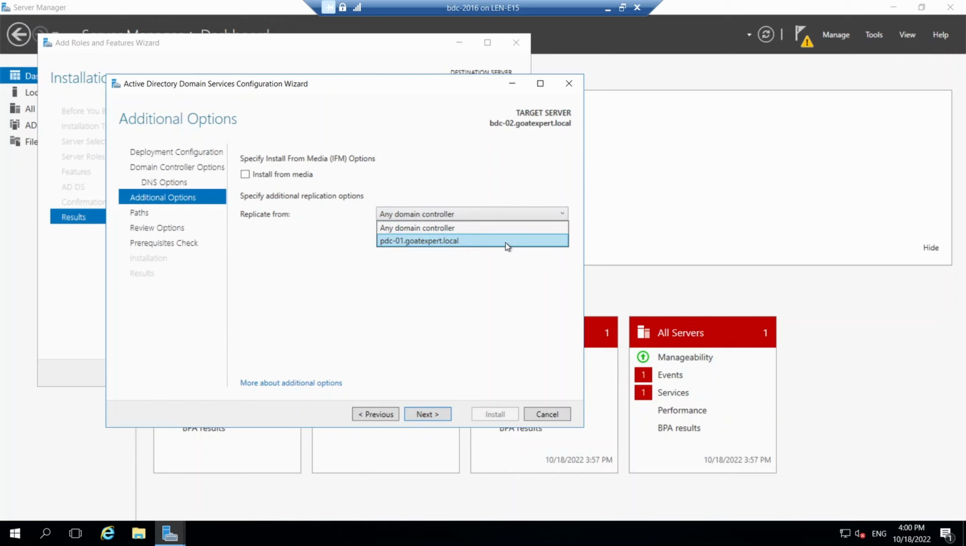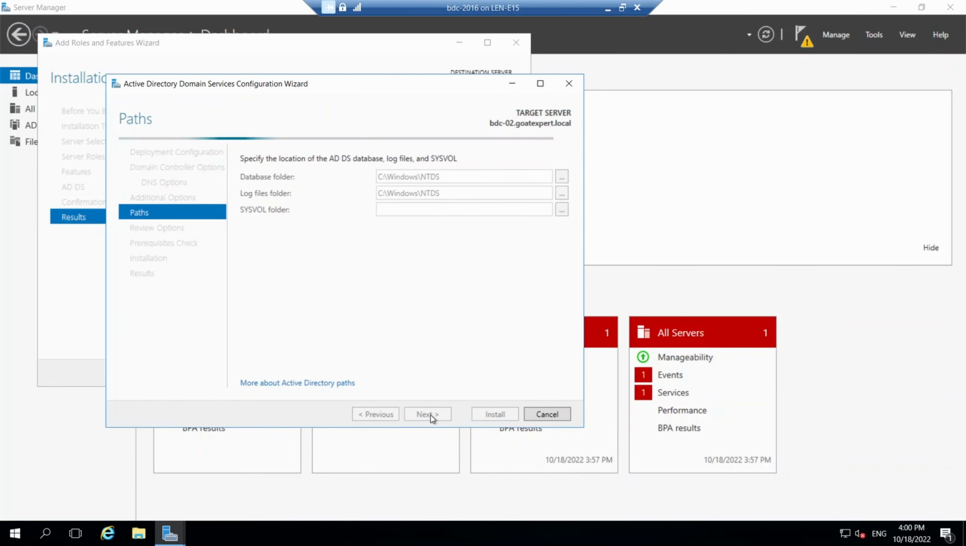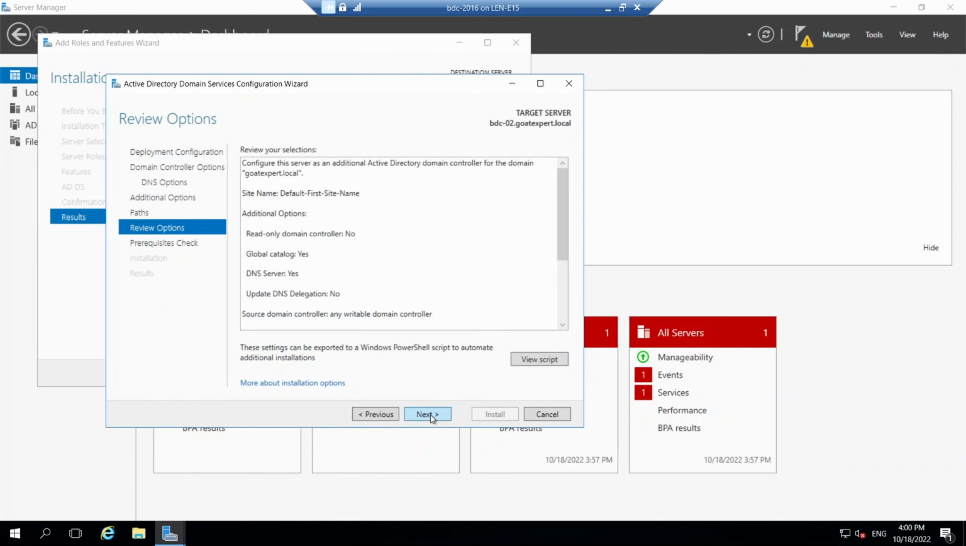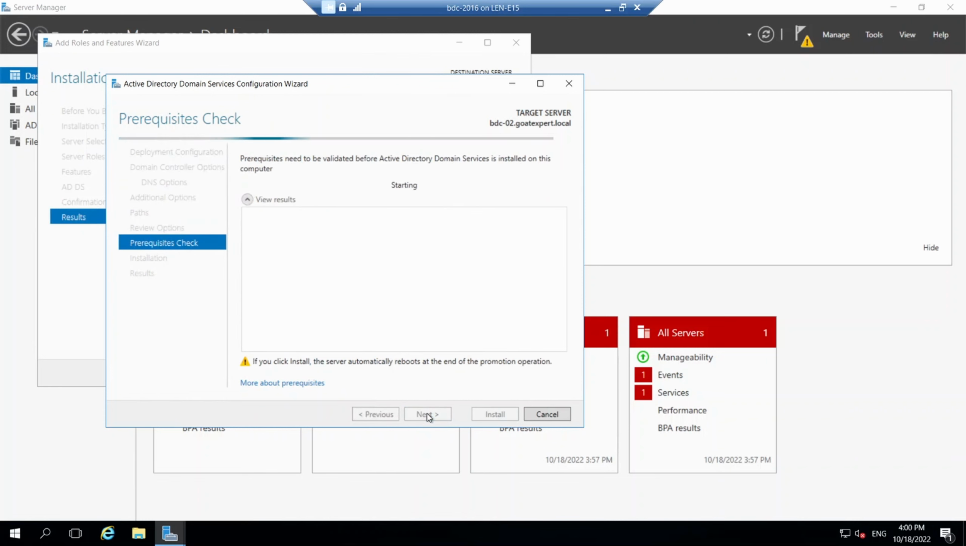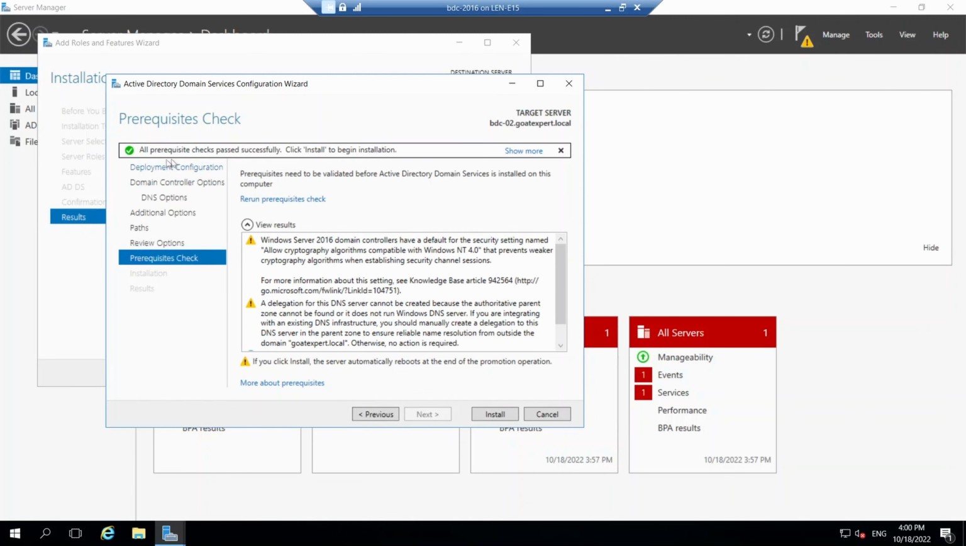and here I'm gonna be replicating from my BDC. You can choose any other controllers you have listed, but in my case I just have one. You can choose either. Since I only have one, I just go next. I go next, review your configs, next. So here it is running a validation, so we just need to wait here a little bit. So it reads all prerequisites checks passed successfully, so we just hit install.